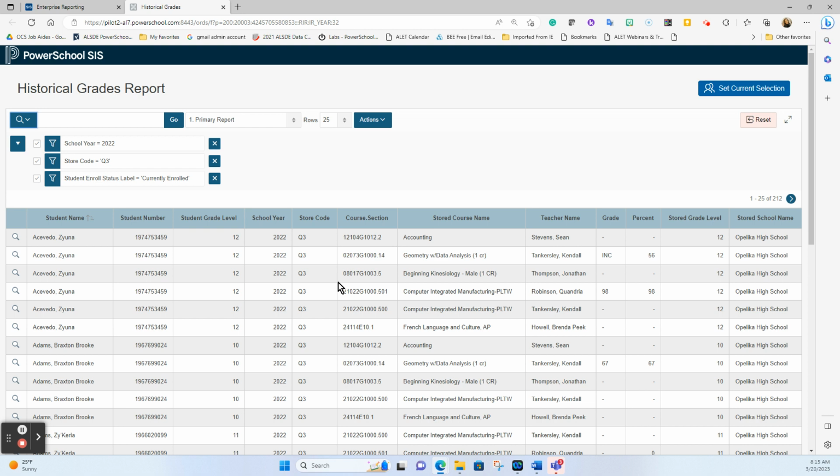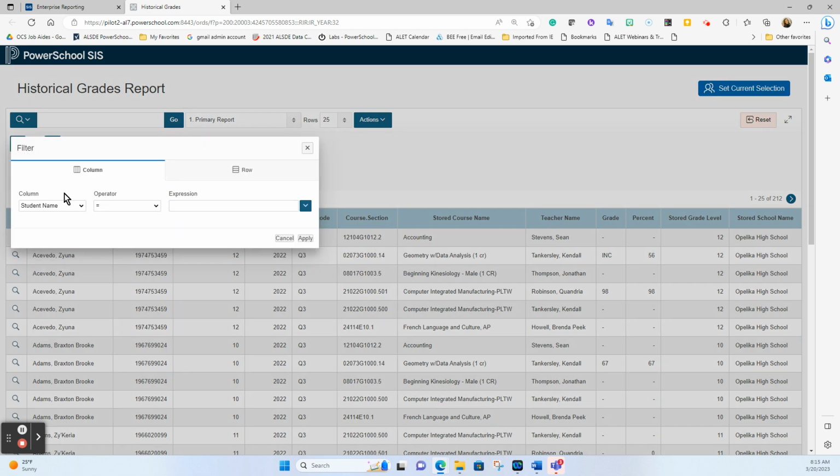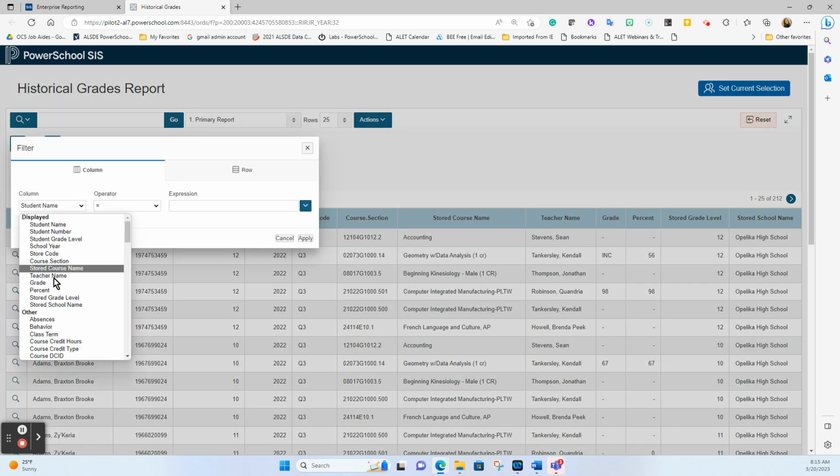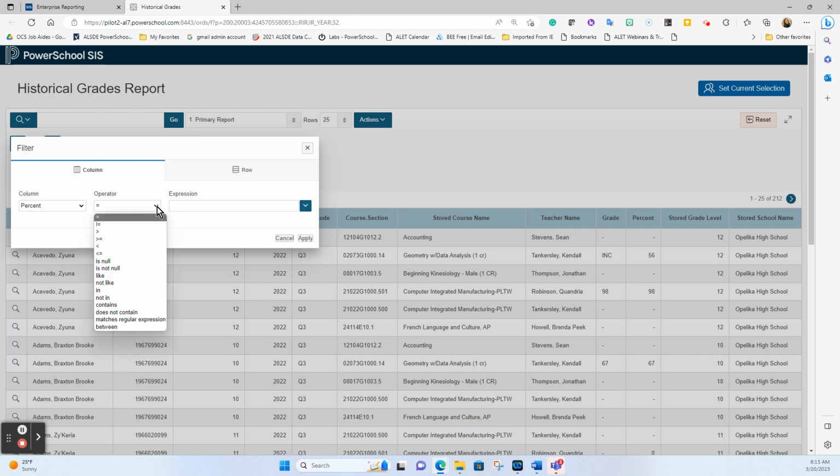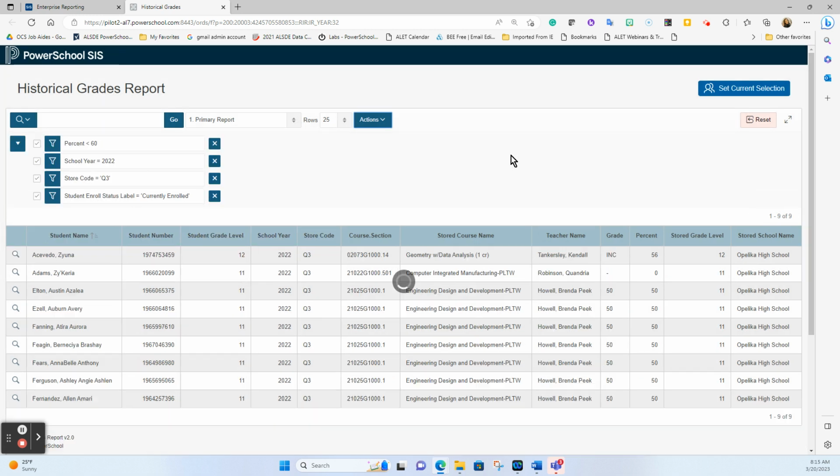Now, if I want to filter to only look for those who might have failed a certain course, I'm going to come up here to actions and filter. And I have two columns. I have grade and percent, but I'm going to grab the percent. And I'm going to say, show me everyone who is less than a 60 because 60 determines a pass rate inside of my district. At that point, I can then see my list of students throughout the whole school, what course it was, the teacher's name, and what their grade is.